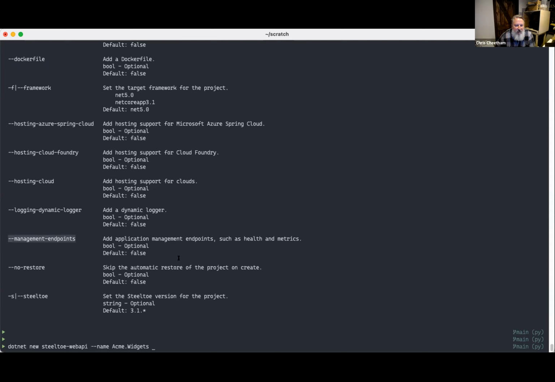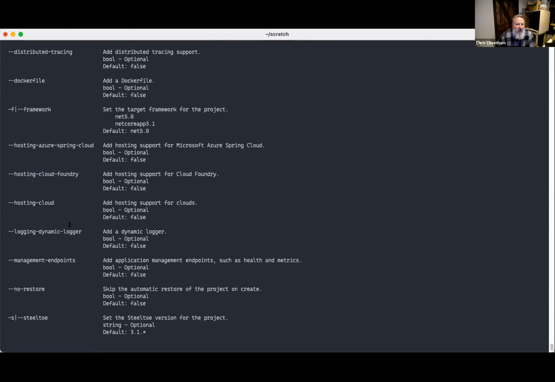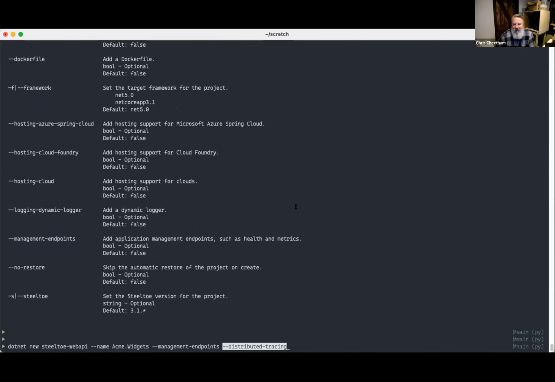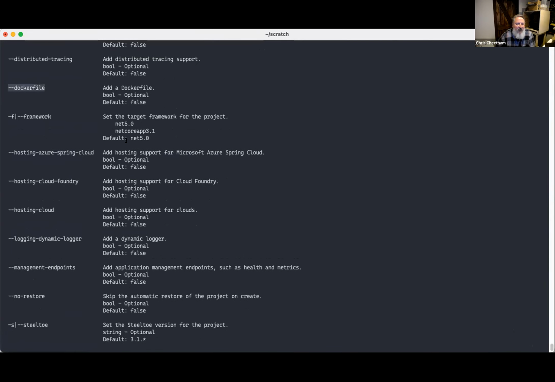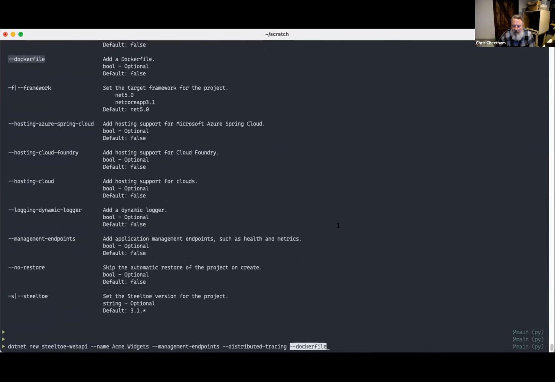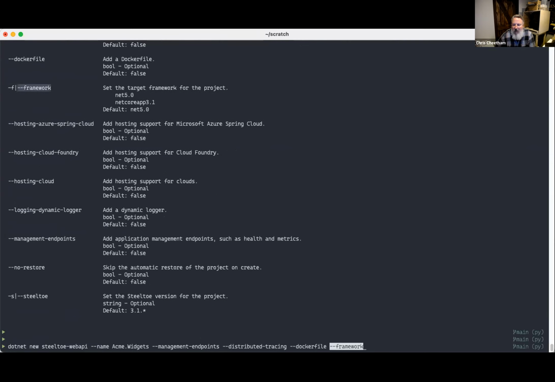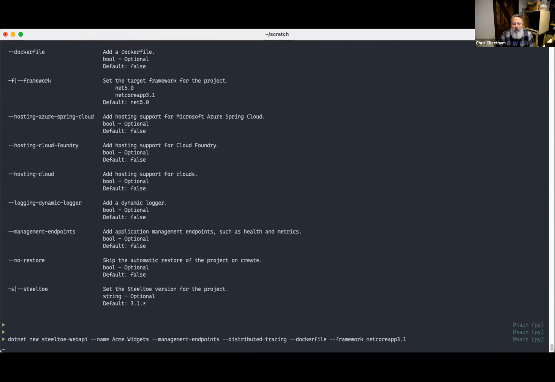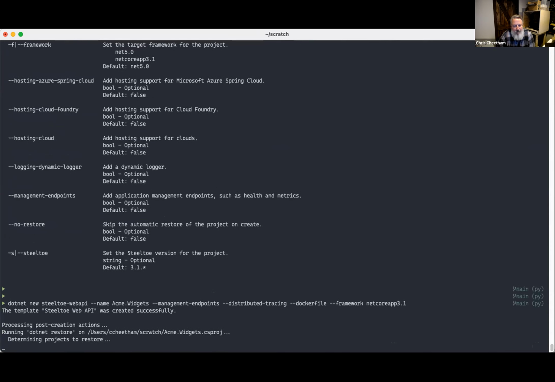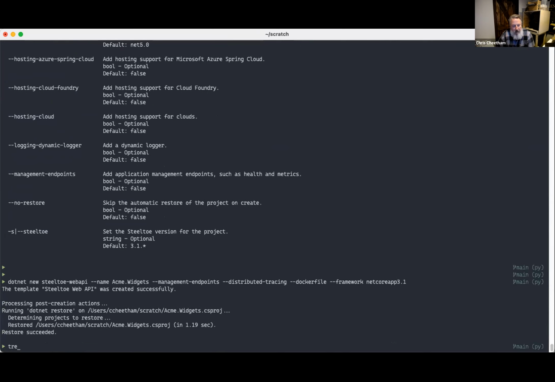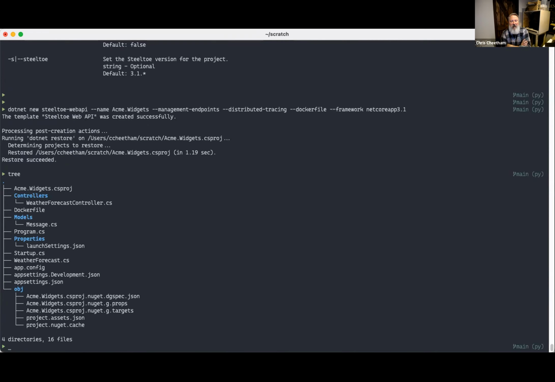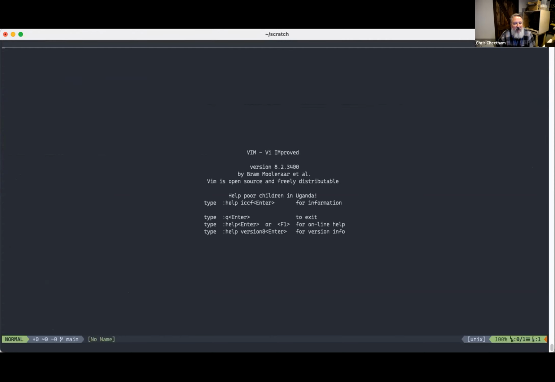And let's add those management endpoints that we had before. Let's go ahead and add some distributed tracing. Let's add that Docker file again. And I think I want to use maybe an older version of the framework, netcoreapp3.1. Let's look at the project that got created from here. This is basically the same project that was created when you used the Initializer in the web version a moment ago.